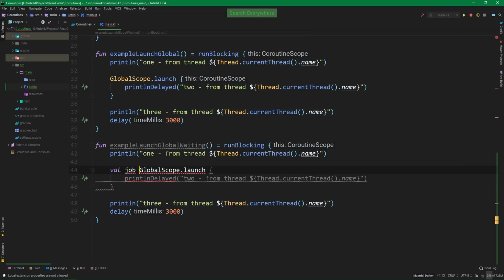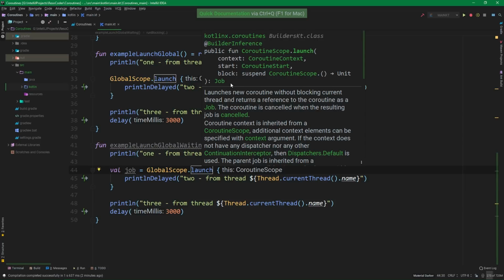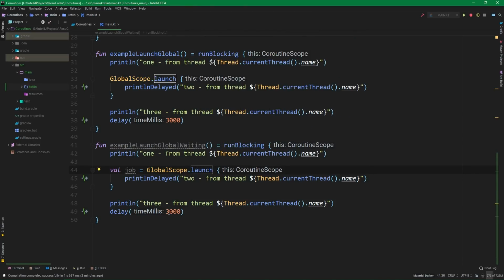Right, so val job is equal to this launch, because as we can see over here, it returns a job. And then instead of delay, we can call job.join, and this is something like delay, but it waits for the job to finish and then it quits the program as soon as possible.